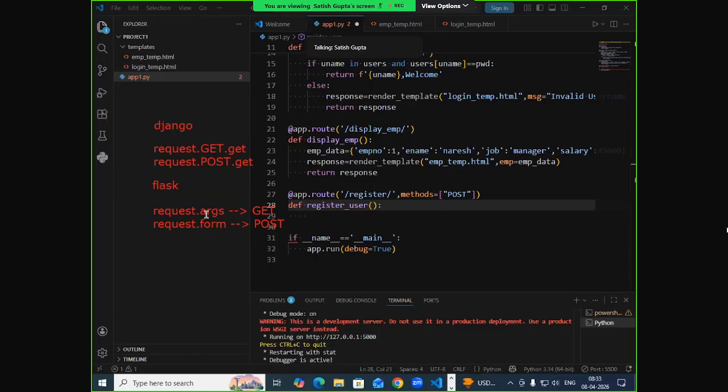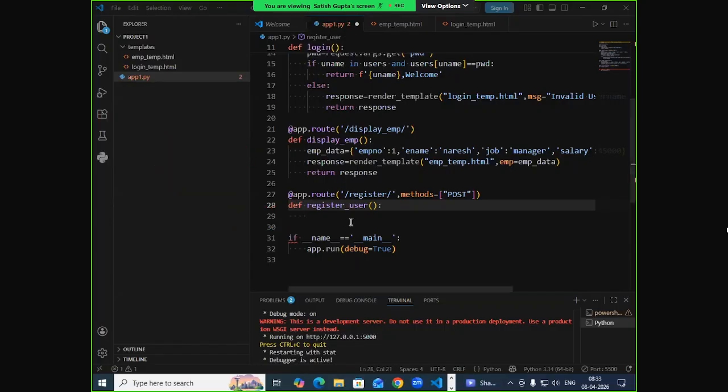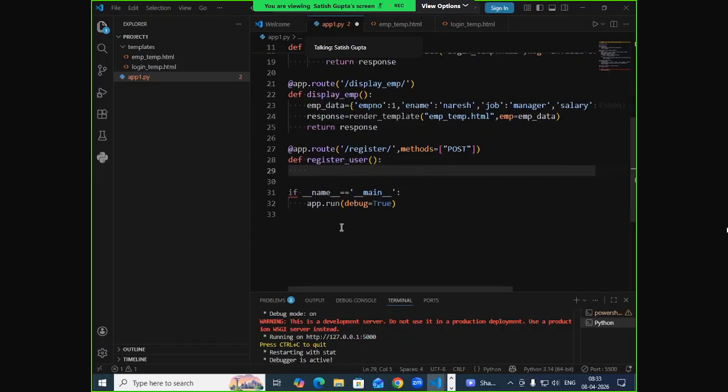Okay, but here the request object has two objects: one is args and one more is form. So args is used when you send the data as a query string. Now I'll try to read the data submitted by a template. Which template? A registration template.